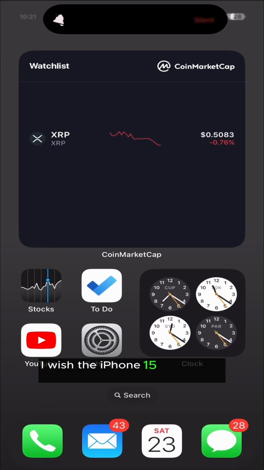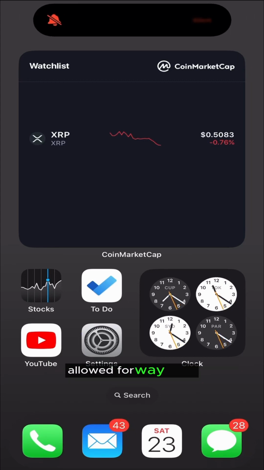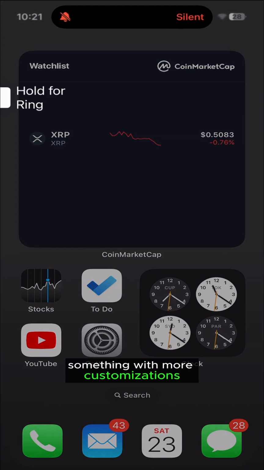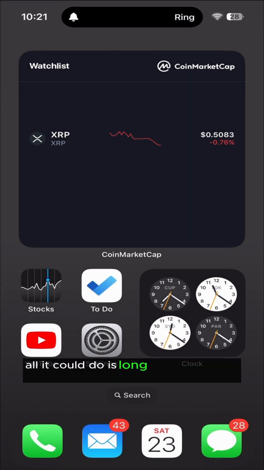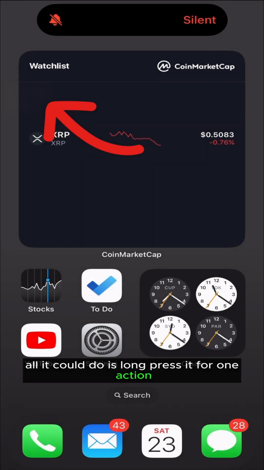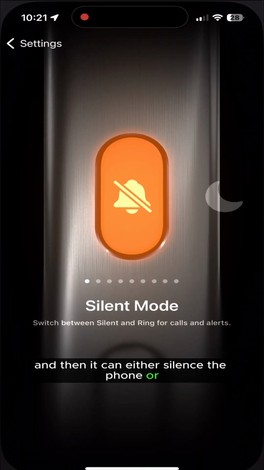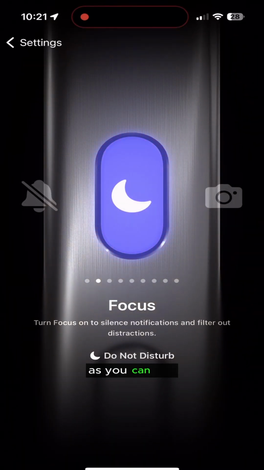I wish the iPhone 15 Pro action button allowed for way more, like a single press, double press, triple press, something with more customizations. As you can see here, all you can do is long press it for one action. So you hold on to it and then it can either silence the phone or turn the ringer on. As you can see, these are the options.